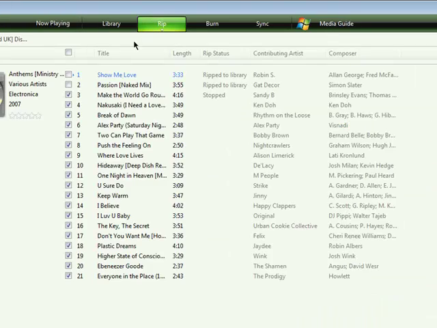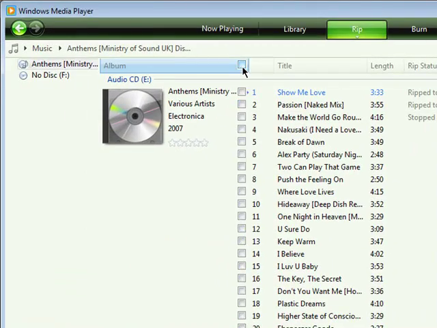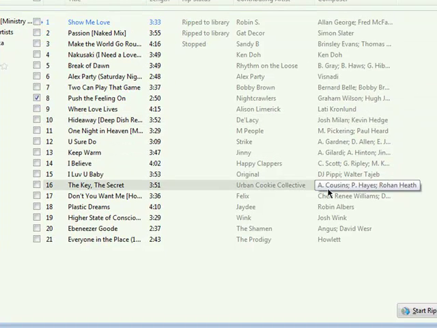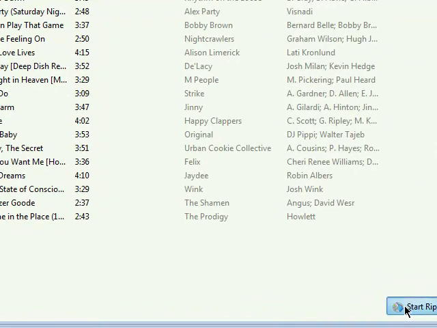Then I'll click rip, and I'll select the songs I want to be copied onto my iPod. In this example I'm going to use just one song, let's use Push the Feeling On. So I tick the song and click start rip. Once the song is ripped, it should appear in my music folder, which can be found in My Documents. Let's wait a couple of seconds and see what happens.